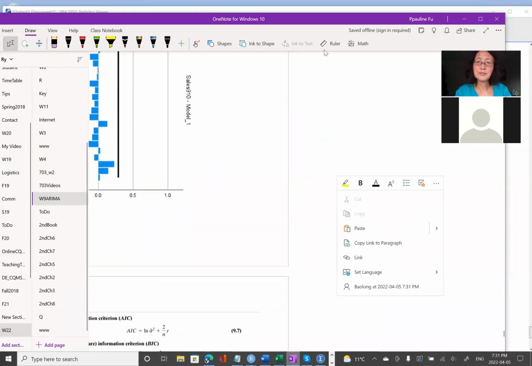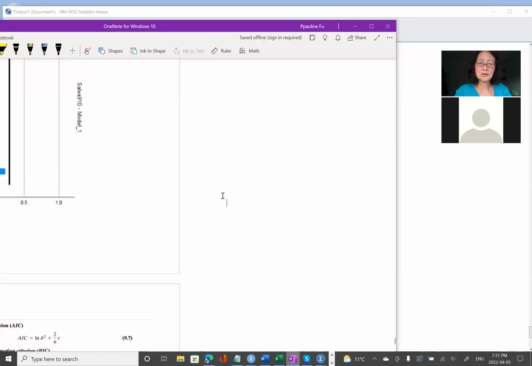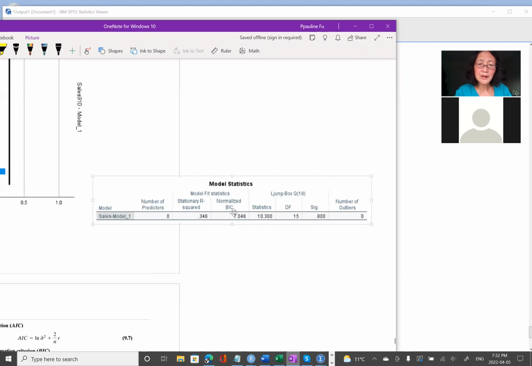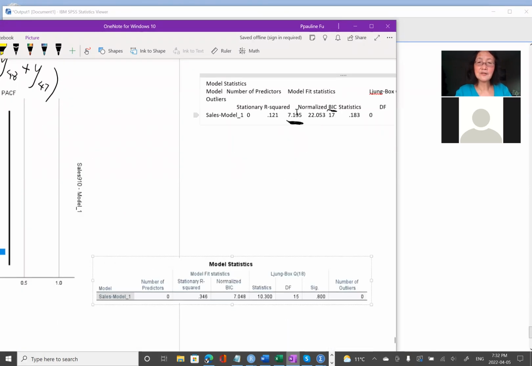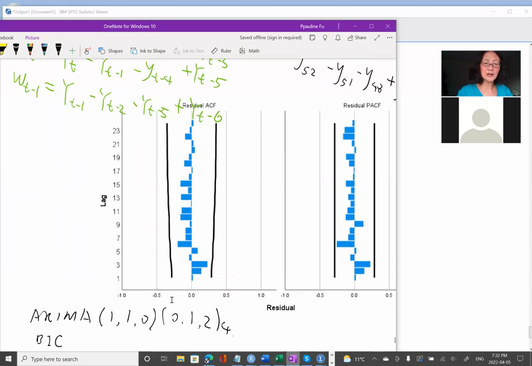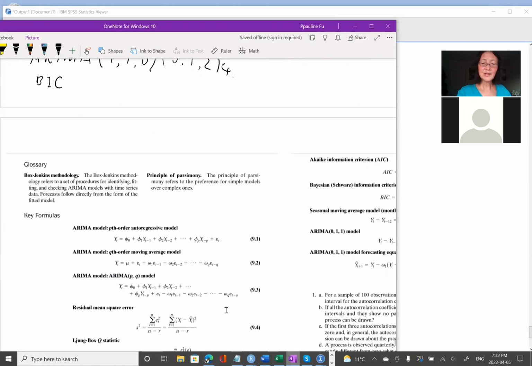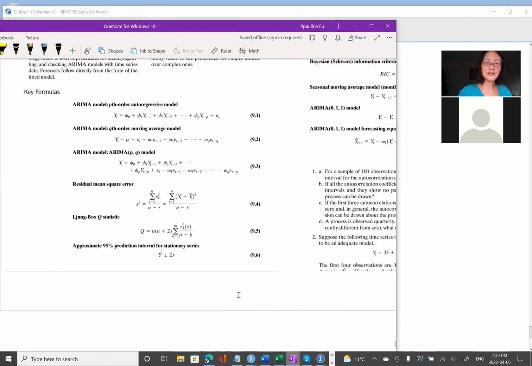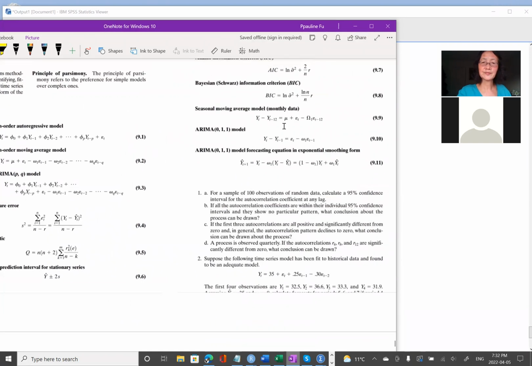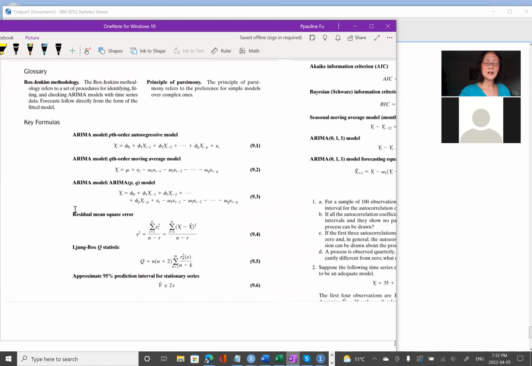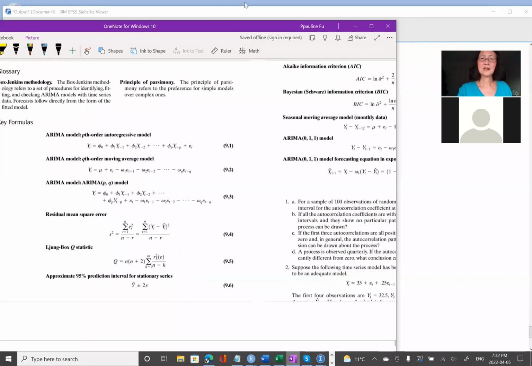Do I have the option to paste as picture? Paste as picture. Okay. So this time I can clearly identify the BIC, 7.048. So this is obviously smaller than 7.135. So that means this model is better than the first model we proposed. All right. Any questions? So the summary of chapter 9 in our first textbook, all the important formulas are here. Any questions? All right, that concludes our first textbook.